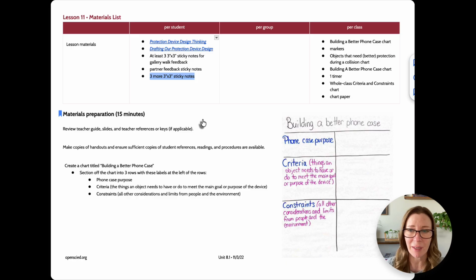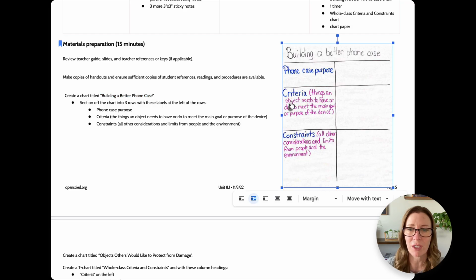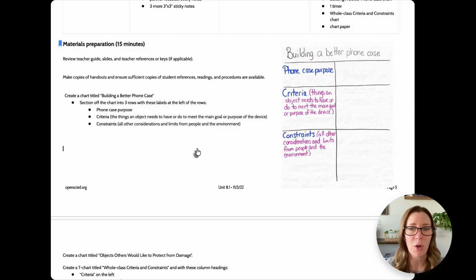Okay, so with that said, let's look at the posters. So first of all, you're going to need a chart titled Building a Better Phone Case. It looks like this. This is really the first poster you're going to use to develop the idea of criteria and constraints. And so you'll need 3 rows, with the title on top. If you're going to work under a DocCam, I would print this up and just make several copies of it, one for each section. If you're going to do this on a poster, I might actually tape on some paper here that you could remove each class, or you can put it on the whiteboard.